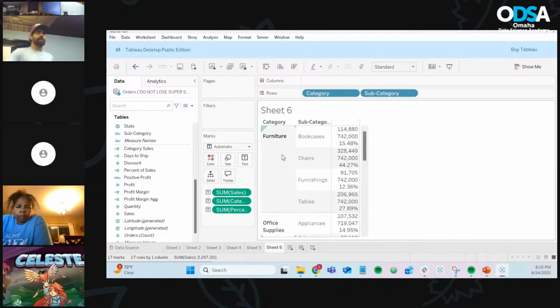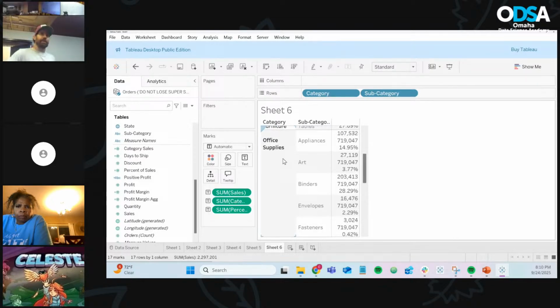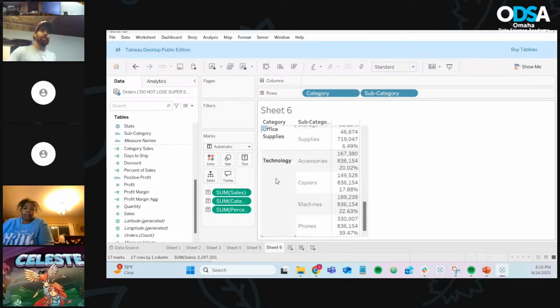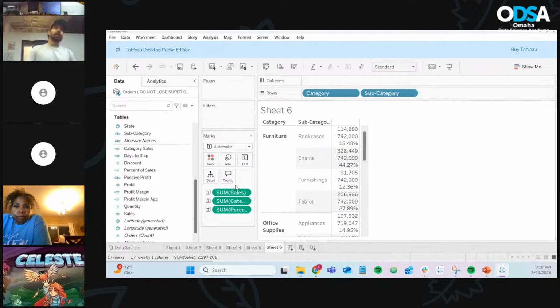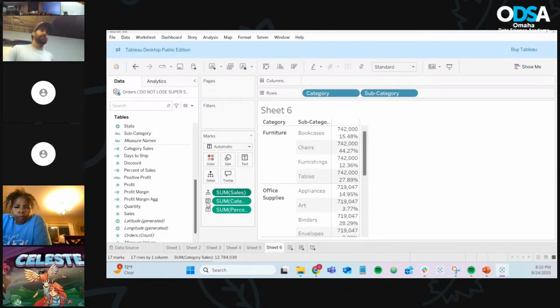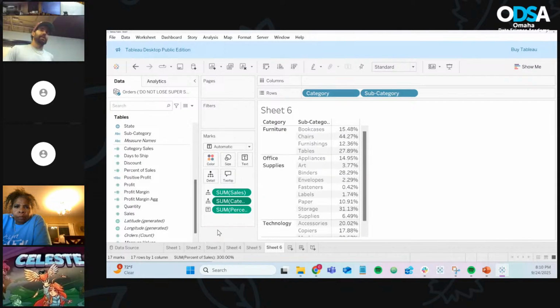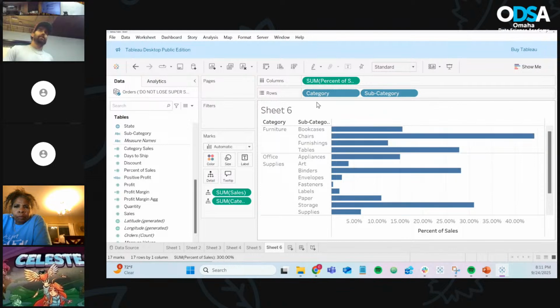Obviously, I've just been covering furniture for the first example, but that same holds true for office supplies and technology. Now, obviously this is a really ugly table. I just wanted to show everything that was going into the calculation on the level of detail that we were working with. But if I wanted to make this pretty, what I would probably do is change our sum of sales to a detail, change our category sales to a detail, and move our percent of sales up to our columns. And maybe add percent of sales on the label or something, right?